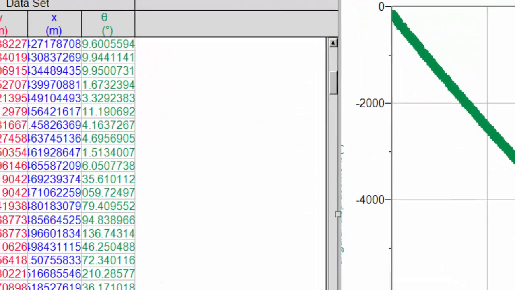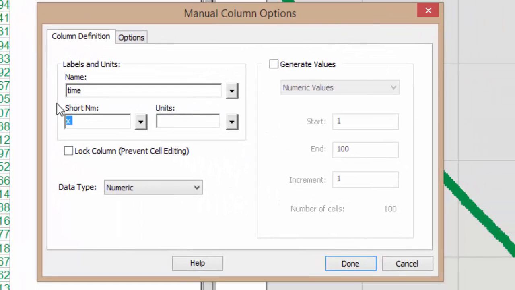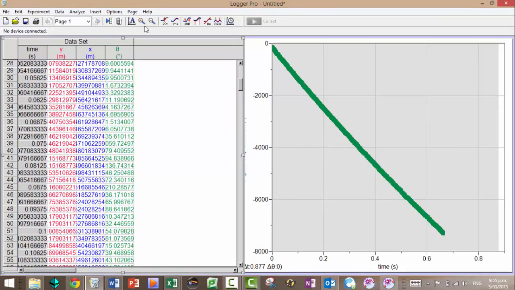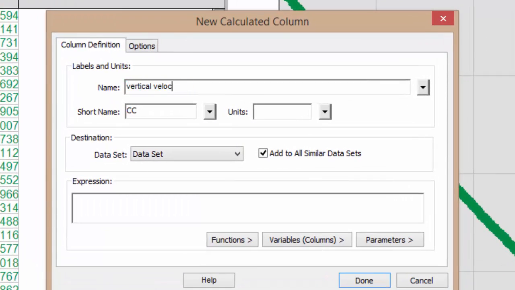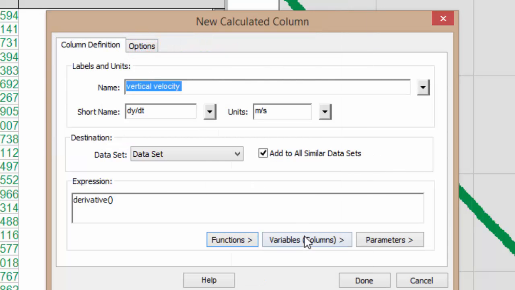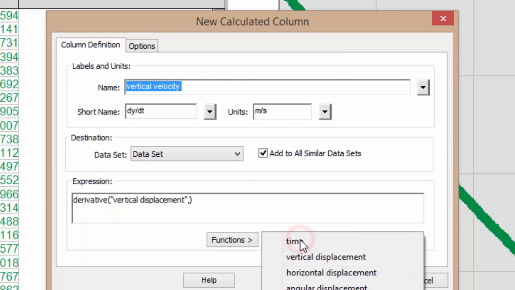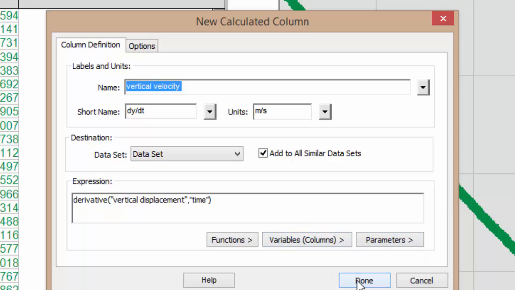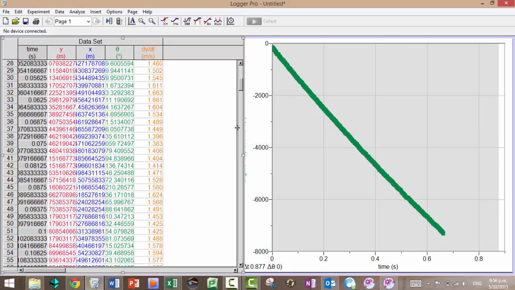Actually, sorry, I should just rename this column. This is not x, this is time. Done. And then now I can put in the calculated column, and this is going to be the vertical velocity, and that's dy dt, and that's going to be in meters per second. And the time derivative of the y displacement is the vertical velocity. So we'll go calculus, derivative, variables, vertical displacement, comma, and we want to get the time derivative, so we'll put time in there. And that gives us a new column, which is the velocity.